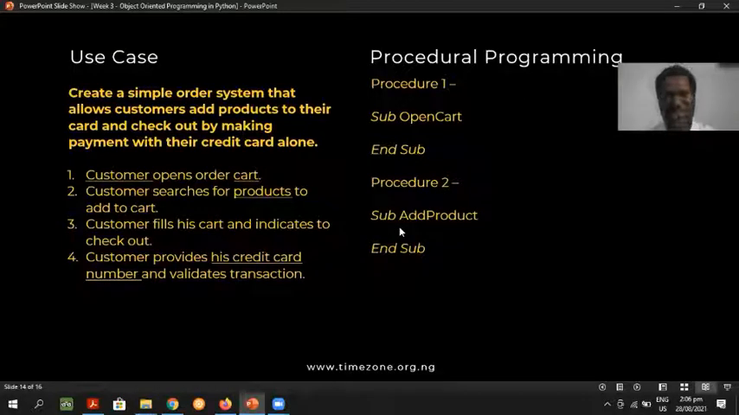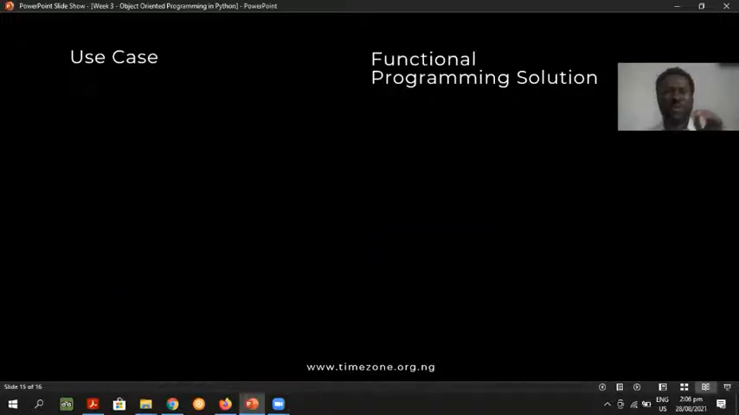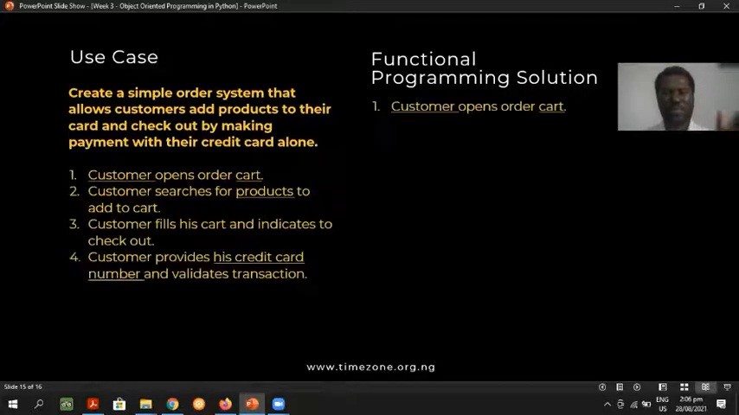Then you write the third procedure, which is for the customer to fill his cart and stuff like that and provide his credit card. So you just keep writing procedure upon procedure upon procedure. Now, this is procedural programming. It doesn't really work anymore, because a lot of the requirements that we have from users these days are very complex. So same use case, customer opens cart and all that.